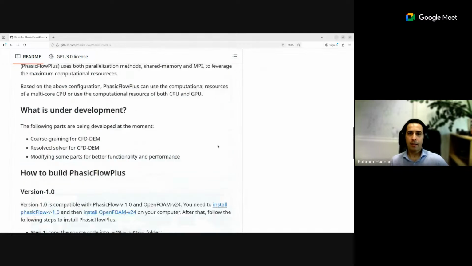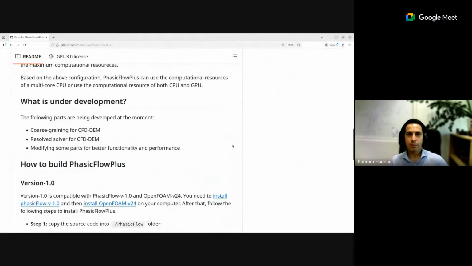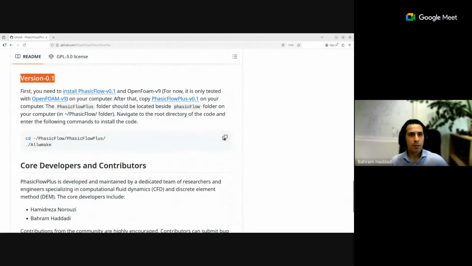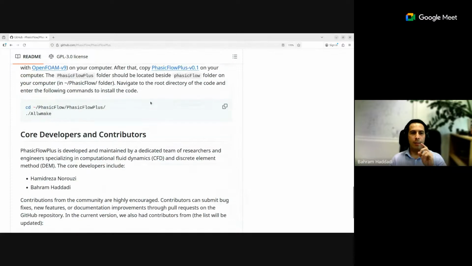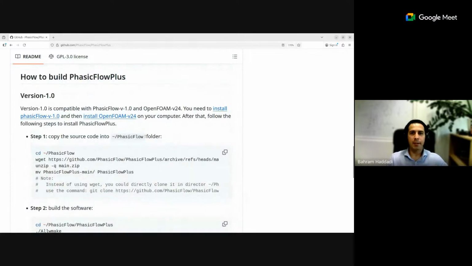Wait, I just want to go to the installation page. Here. Oh, okay, I cannot really find it here. Basically, there are three possibilities for installing and compiling PhasicFlow. If you go, yeah, it's here now. I remember it. If you go to install PhasicFlow, you have the three possibilities.